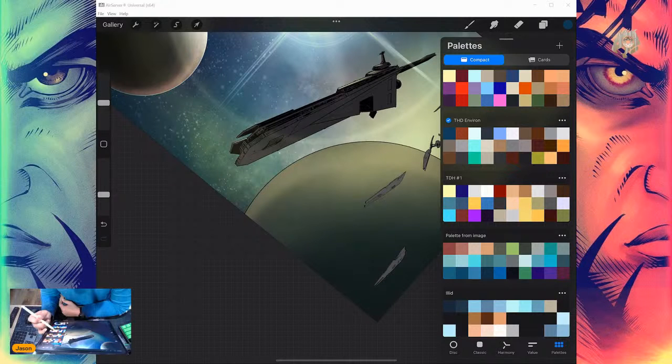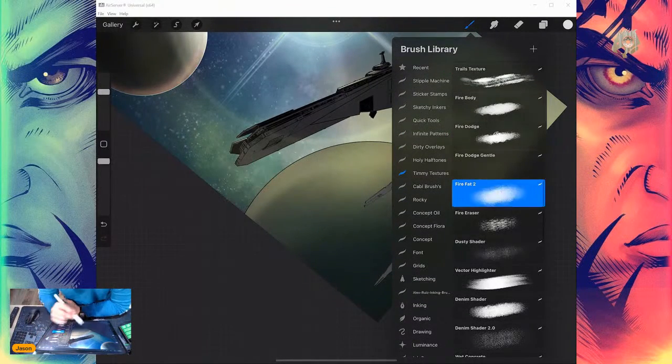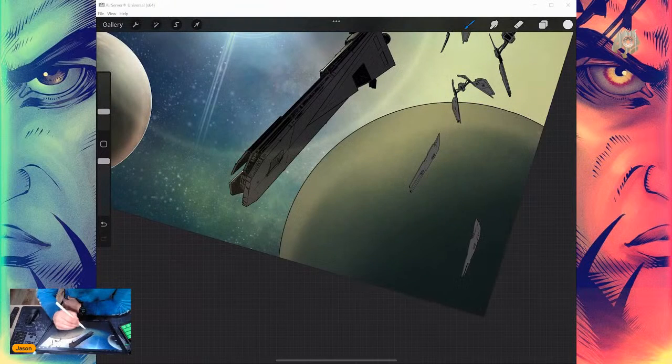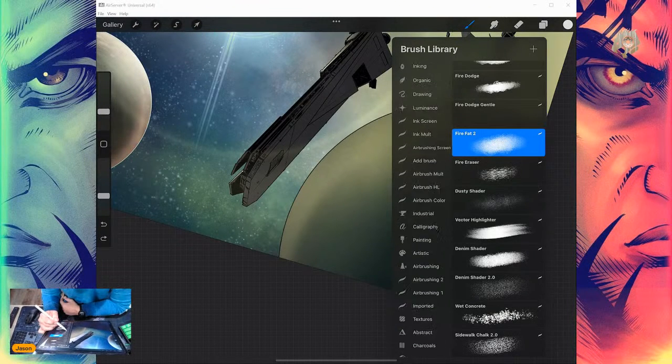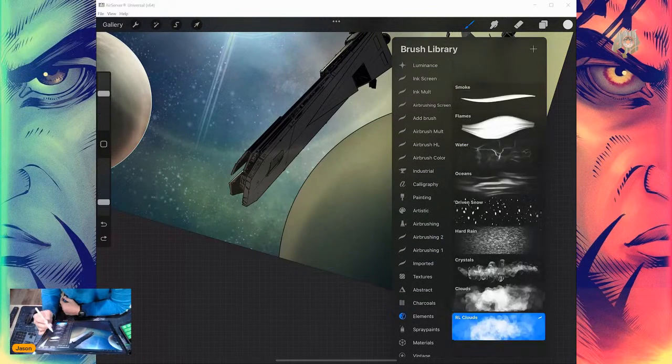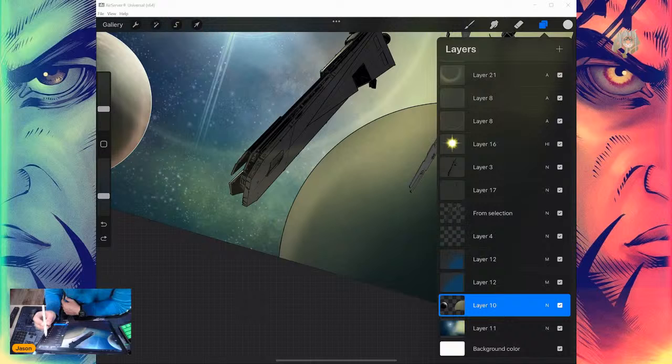Probably some clouds. Cloud-like substance. I'll try this. Actual cloud brushes become kind of small. Different layer.